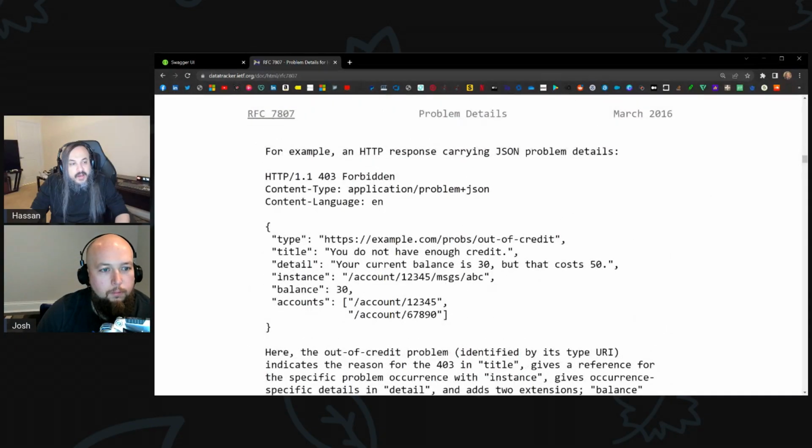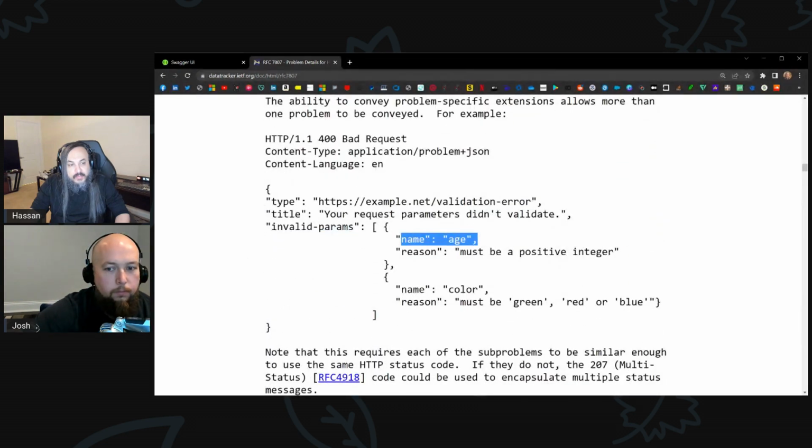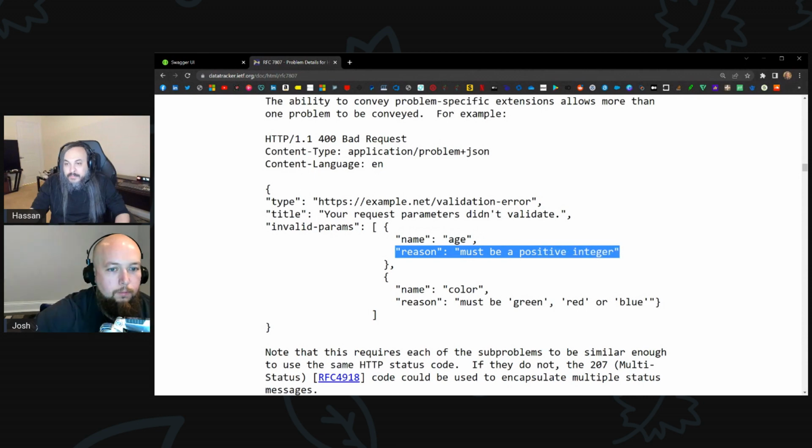It says you're supposed to give us a URL, a statement, maybe a code, and then maybe a little bit more details about what the problem is, right? There are invalid parameters, name, reason, age, and so on. When they're writing a standardization like that, they're trying to tell you, here are all the possible ways you can express an error. But it wasn't that easy in the .NET world, right?